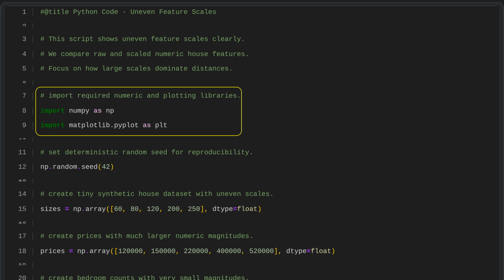We begin by importing two key Python libraries to prepare for data analysis. NumPy provides efficient tools for working with arrays and performing numerical calculations. Matplotlib's plotting module allows us to create visualizations so we can display and compare data features. Together, these imports give us the basic tools needed for data manipulation and visualization in our script.